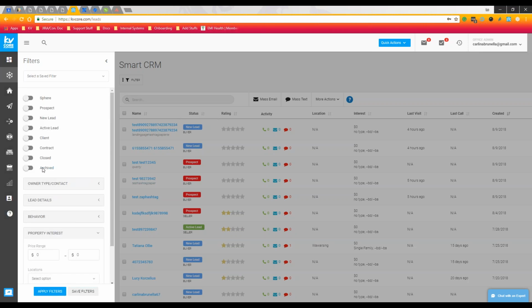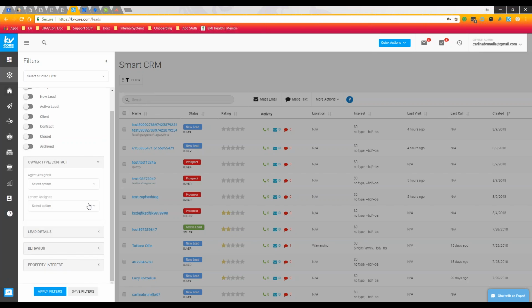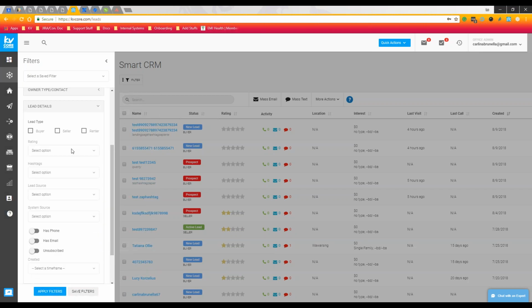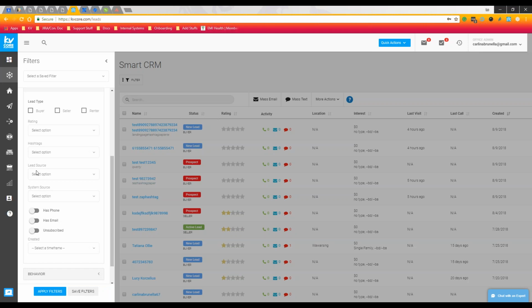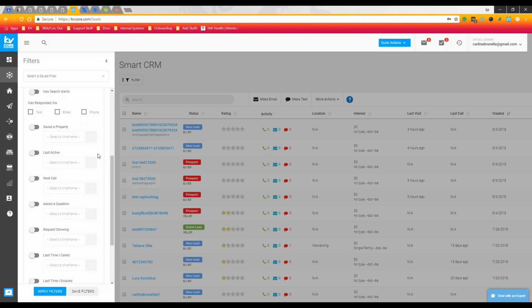You're able to filter for status, which remember, this is the only way to see your archive status leads. Or if you're looking to send a specific listing or marketing materials or just check in with certain leads, you can come into here and see what lender they're assigned to, what lead type they are. If you're using ratings or hashtags or sources, you can filter by that as well. You can see who's unsubscribed, has an email, or has a phone number. And also their hot behaviors.